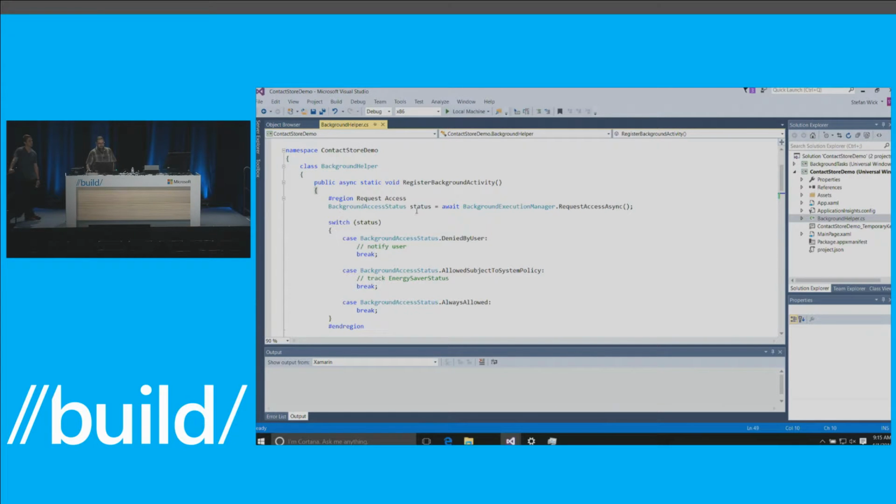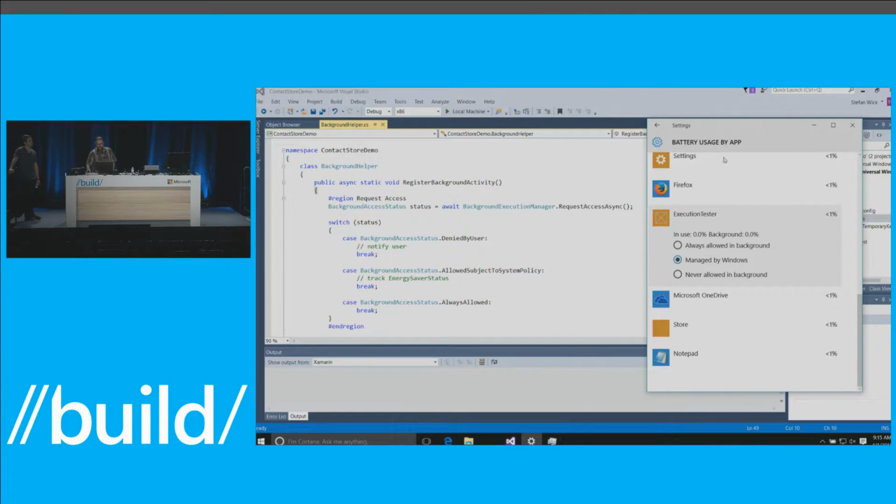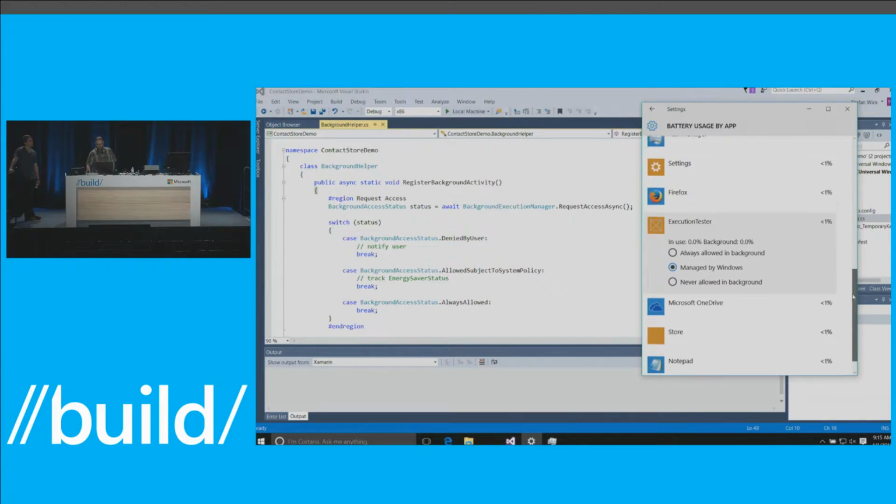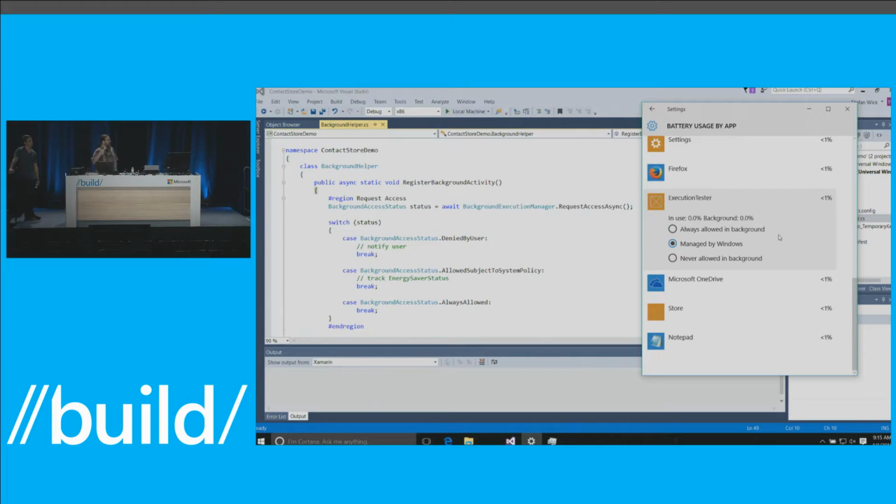So the status that's returned by this method actually is not just a Boolean. It returns you an enum with a lot of information. And some of the key members I have written down here, and I want to show you how it maps to the new settings that we have in the battery usage part of our settings.